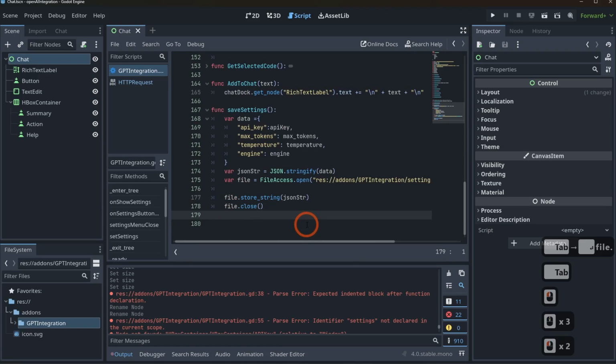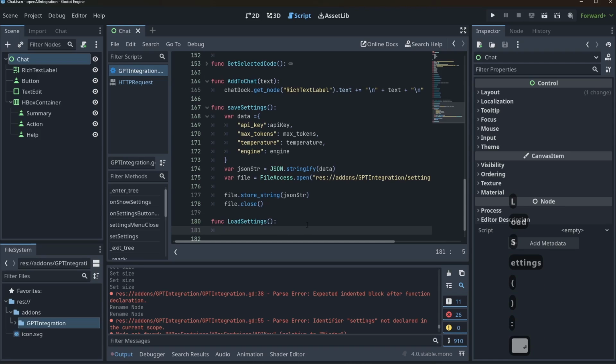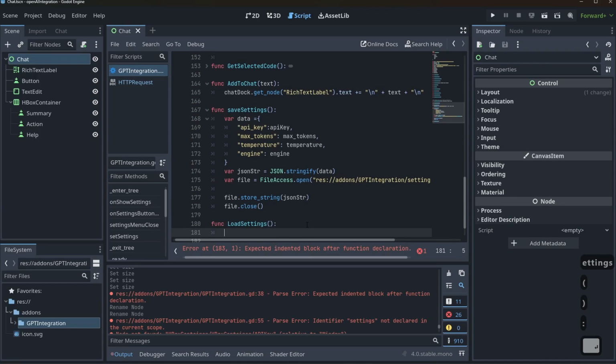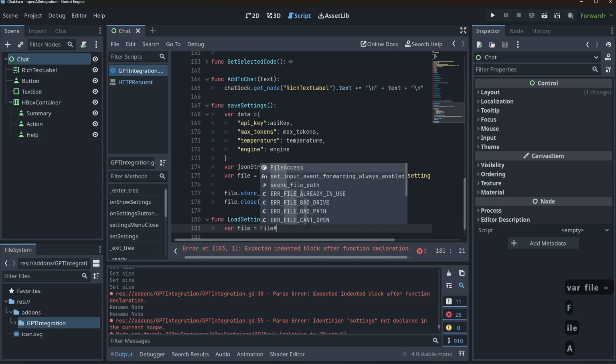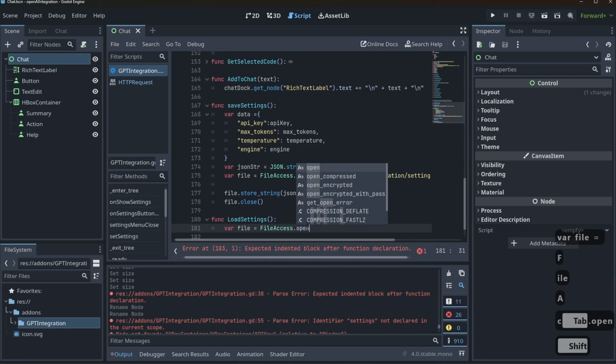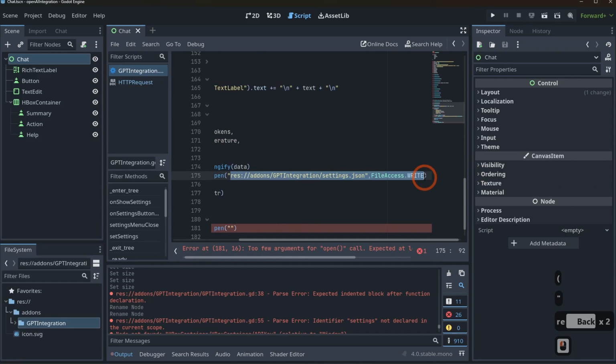And then the exact same thing can happen when we load. So func load_settings, like that. And we do the exact same thing, but the opposite. So var file is equal to FileAccess.open, and we're going to pass in our path. So we already have our path right here. So let's just grab this bit here. We'll copy it and paste.